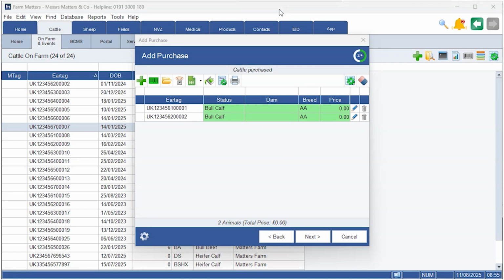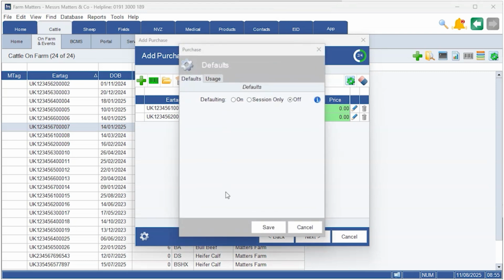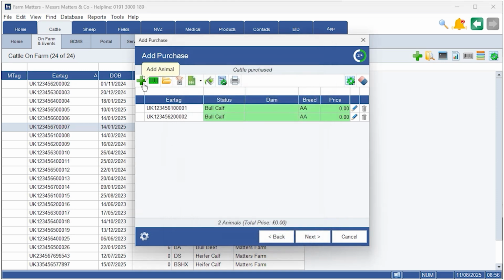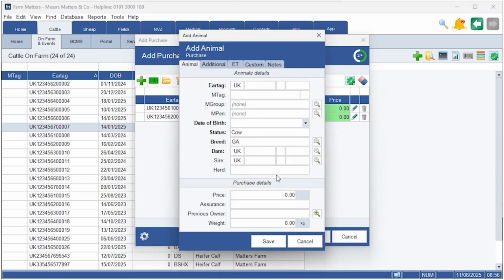You can also see the button highlighted here, which is for defaulting. You can choose if you want the defaulting on, off or for session only. In this example I will choose session only. You can then choose any of the options you would like to default to. In this example, I'll use the status and the breed. And then if we click Save, and then we look to add an animal manually, you'll see this is now being defaulted to the options that we've asked it to.